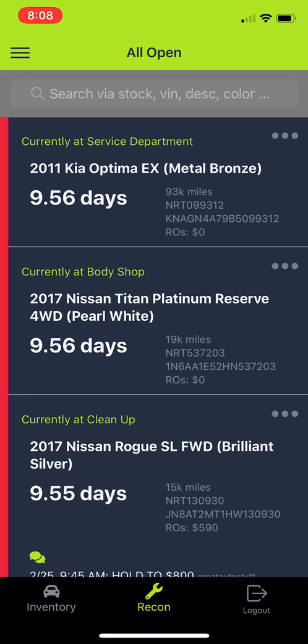So that very first one you see right there is in the service department. We allocate 2 days for service. That's how we set it up. You could set up service any way you want to, but it has exceeded those 2 days. So it's been in the service department way too long, and it's trying to alert us to that. The one below, it's in the body shop and so on.